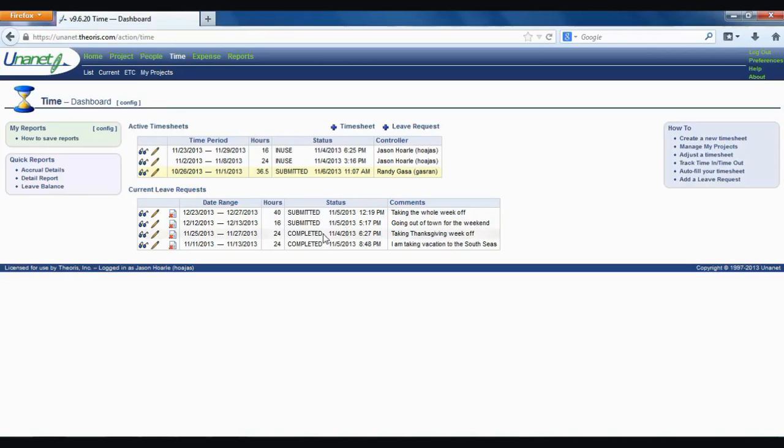If your time approver or your supervisor notices an error in your timesheet, they can disapprove or reject the timesheet. If this happens, you will get a message from the Uninet system notifying you. The message will include the reason for the rejection. You can also expect your supervisor to contact you with an explanation.